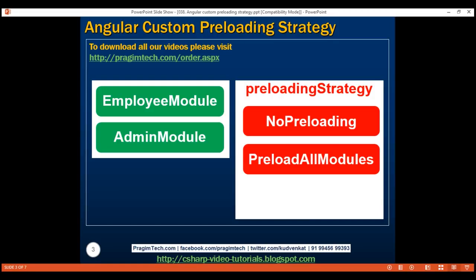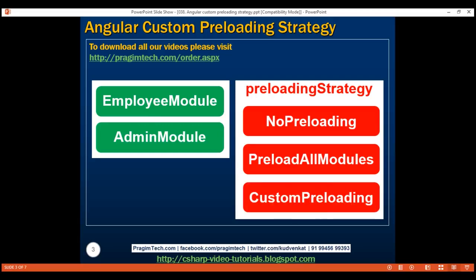So the important point to keep in mind is with these two built-in preloading strategy option values, we can either preload all the lazy loaded modules in the background or none of them. But what if we want to preload some of the lazy loaded modules but not the others? For example, in our case, we want to preload the employee module but not the admin module. Well, that's exactly when we implement a custom preloading strategy.